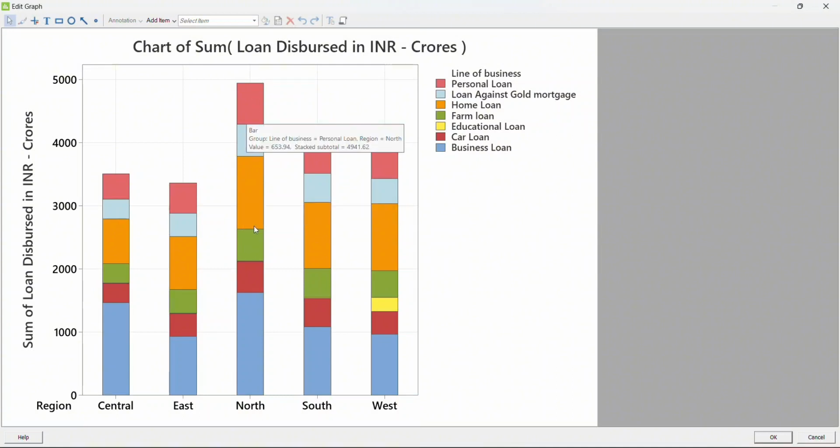Like that you will be able to analyze, and surprisingly you will see in West region education loan. In all other regions education loan is not even visible, just a very thin line in South zone, because the contribution of education loan is that minimal in other regions. However, in West region, education loan has a significant contribution. So we need to understand that's a special cause. What is happening well in West region can be replicated in other regions to give a boost for education loan, if at all we want to do that.